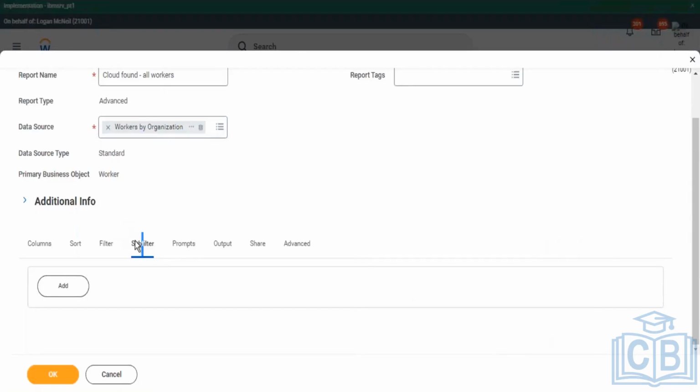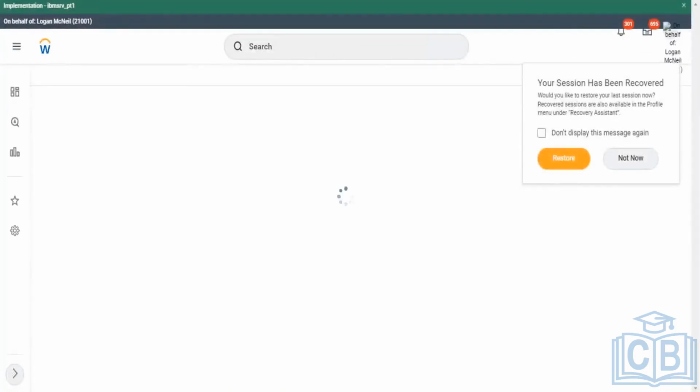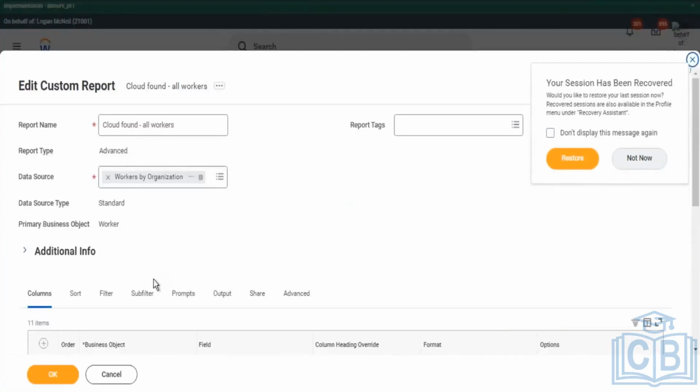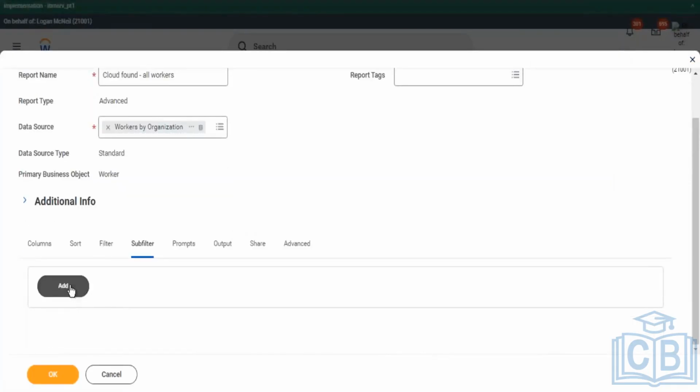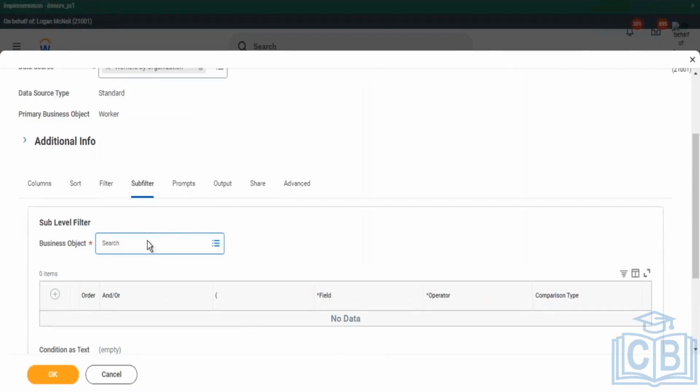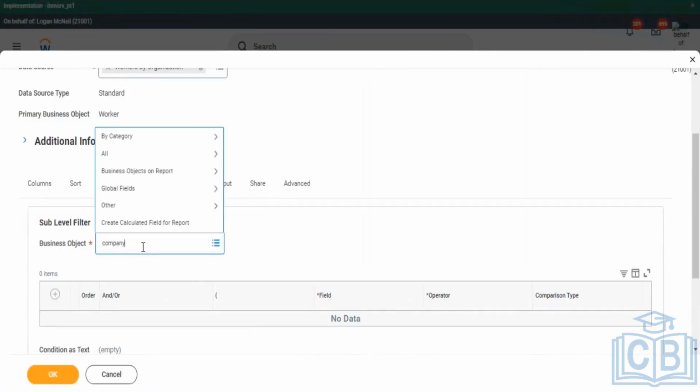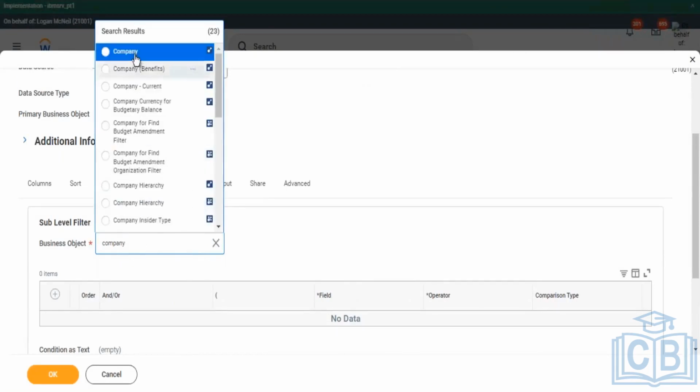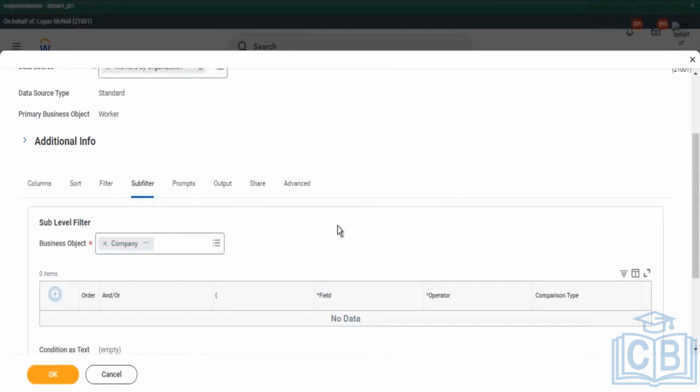Now I can go to my subfilter, click on Add. What is my requirement? Once again, pull those workers who belong to a company with default currency of US dollars. I'll have to specify the related business object based on which I'm building this filter. I'm building this filter on the company business object. I'll select company, and from here I can now add currency.